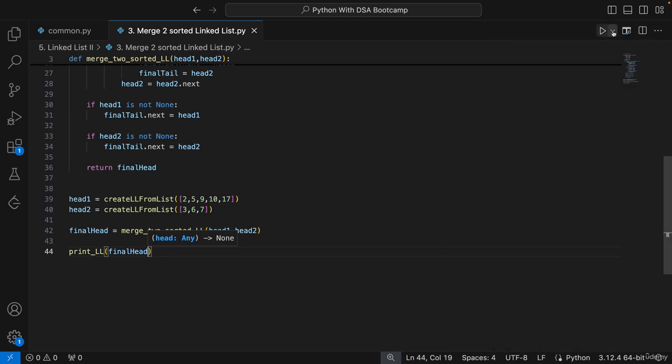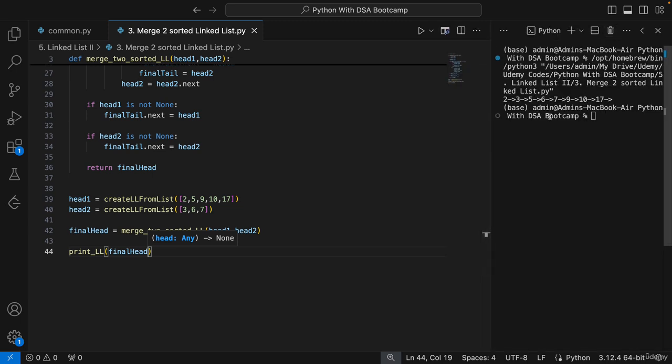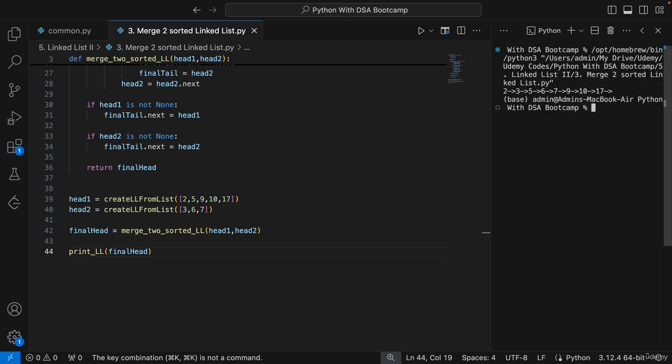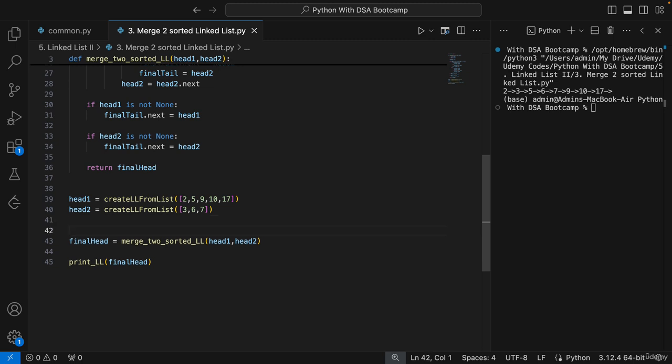Let me run this in terminal, though it should be fine anyways. Okay, so let me clear this. Great. I think we are able to get an answer: 2, 3, 5, 6, 7, 9, 10, 17. Right? So the answer seems to be coming. Maybe we can just print our other linked list as well meanwhile.